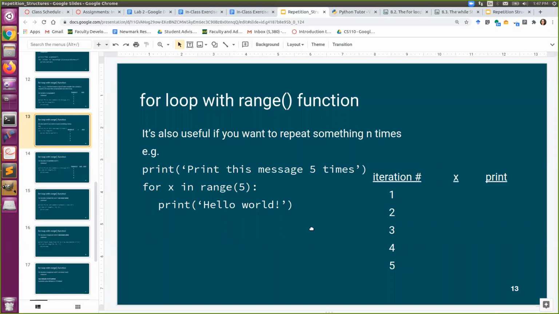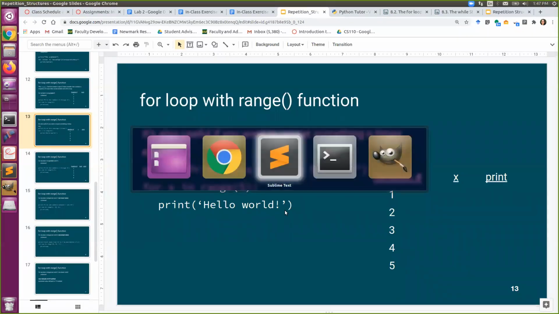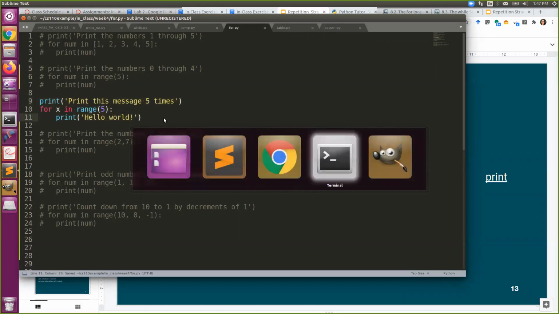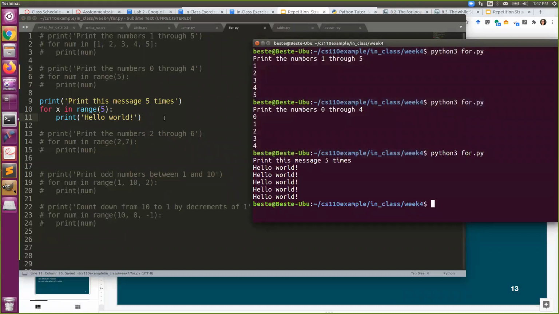You can also use it to do something a certain number of times. Like you could say, for x in range 5, print hello world. So if you did that, you would end up printing something 5 times. I'll show you this. Let's run this real quick. So here we go. Hello world, hello world.